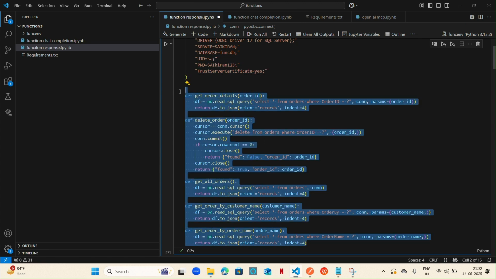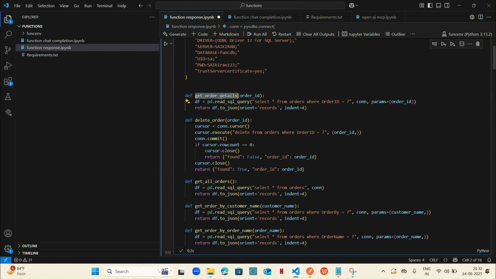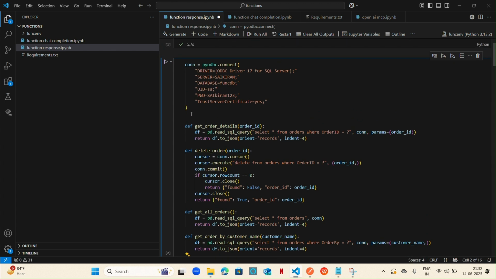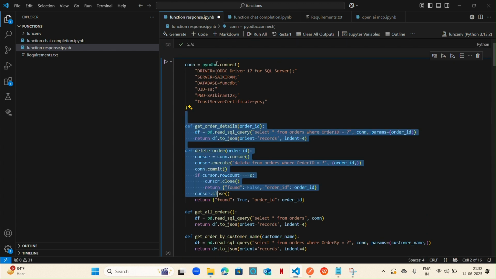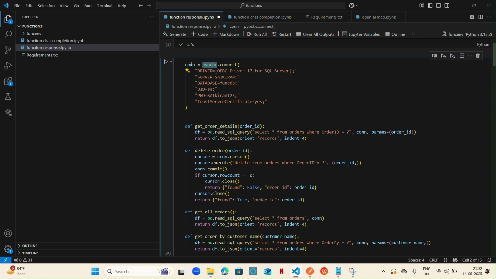So to explain in a simple way, get order details is going to fetch the order details by order ID, whereas delete order is going to delete an order on the basis of order ID, whereas get all orders is going to get all the orders, whereas get order by customer name is going to get orders by customer name, and get order by order name is going to get orders by order name. In the current example, these functions are going to connect to the SQL Server using the PyODBC library and execute the respective queries according to the function.